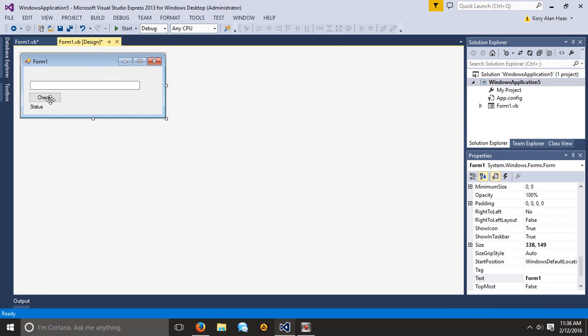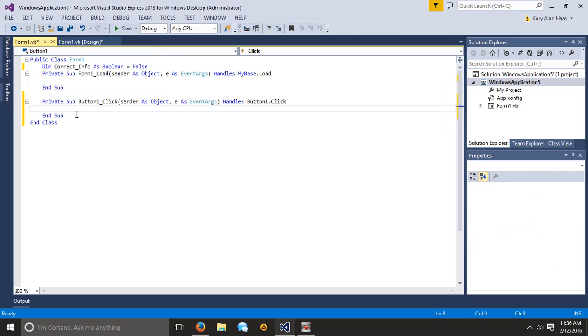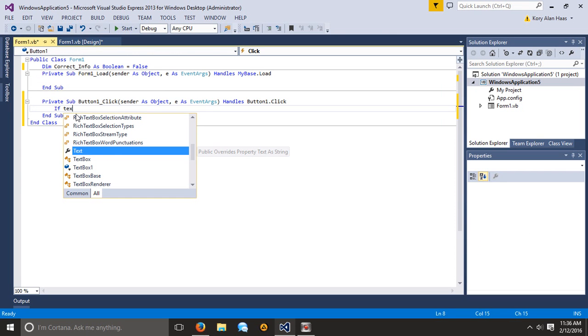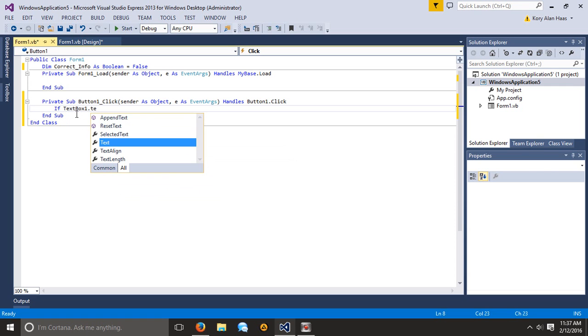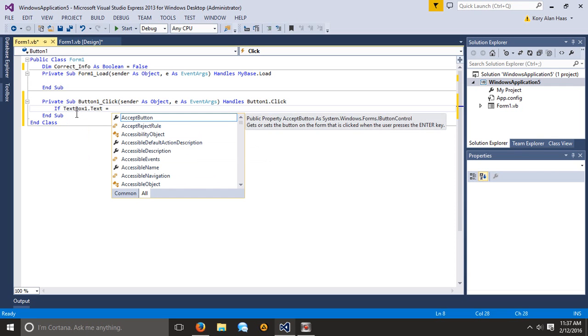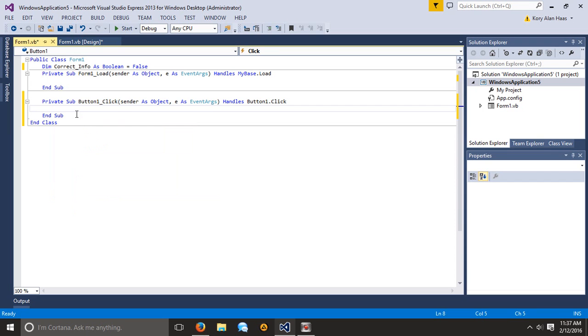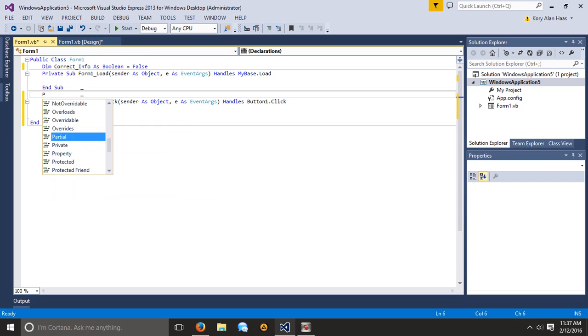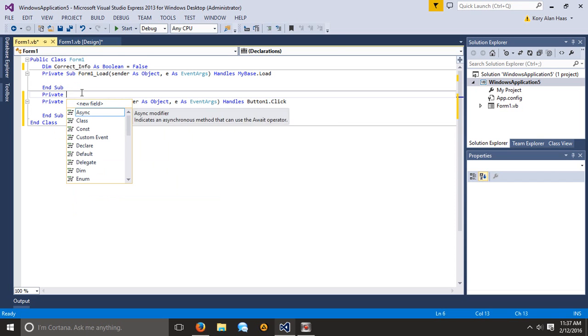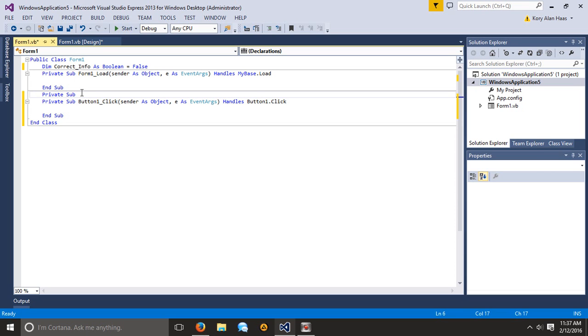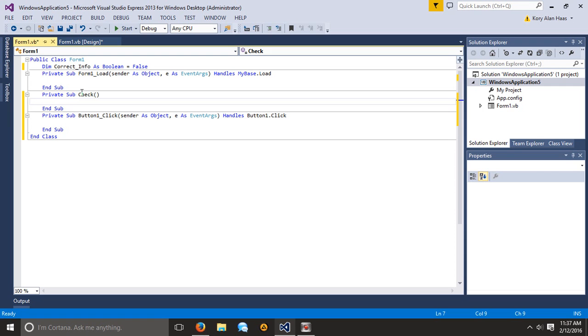So now we can go ahead and go on with the checking process. So we can go ahead and see if textbox1.text is equal to, you know what, we do not want to do it this way. I have a better way. So go ahead and create a new sub. This is completely new to you guys. Just go private sub and name it check and hit enter.